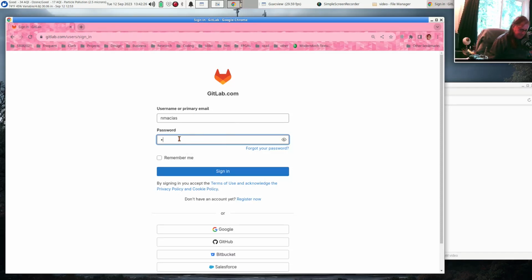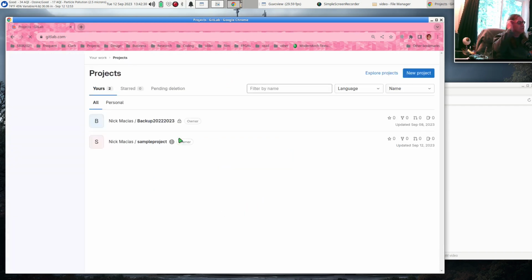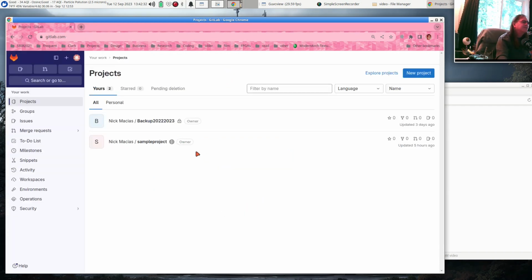And then, see if I can remember my password. Yes, I can. All right. So once you do that and you get logged in, you're sitting on a page that shows you your current projects. Now, the first time you do this, you obviously won't have any projects. I've got some projects that I've already saved. But that gets you a GitLab account.